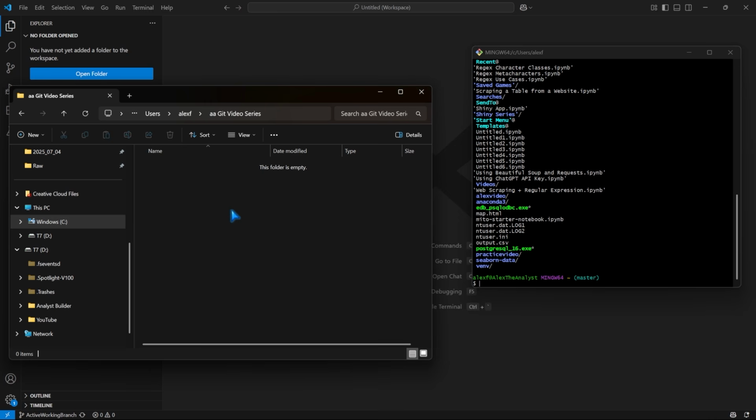Let's open this up. And this is beautiful. There's nothing inside of it. It's lovely, right? But we don't have access to this just yet. We need to do something called a change directory. We need to go in here and say, this is where we want Git to be pointed at.